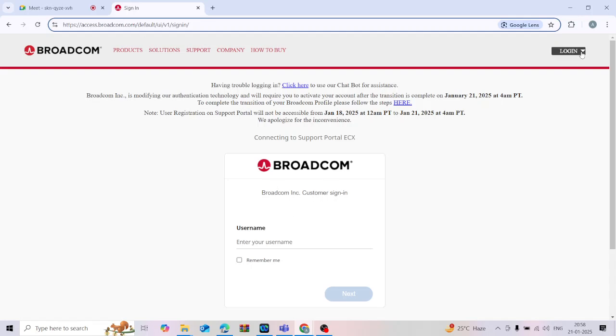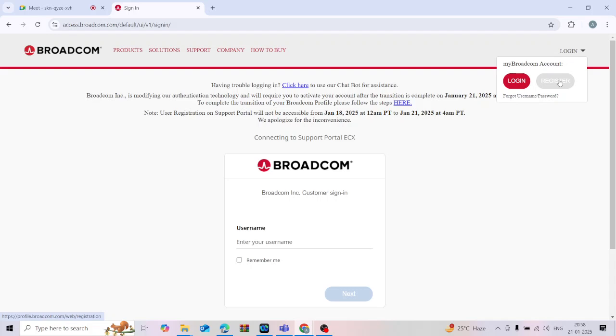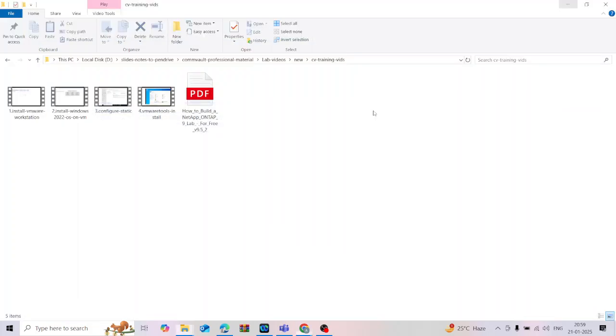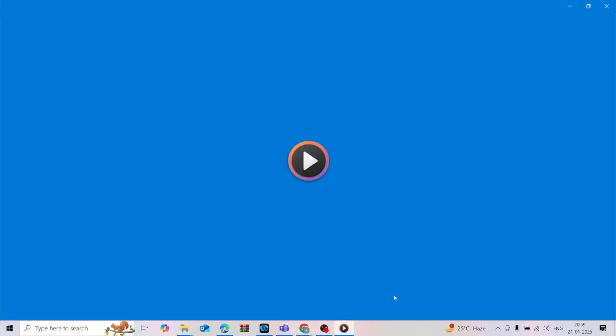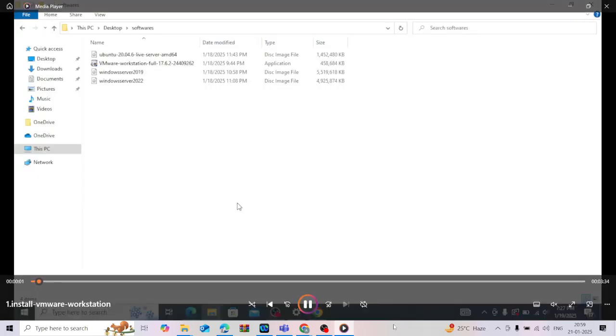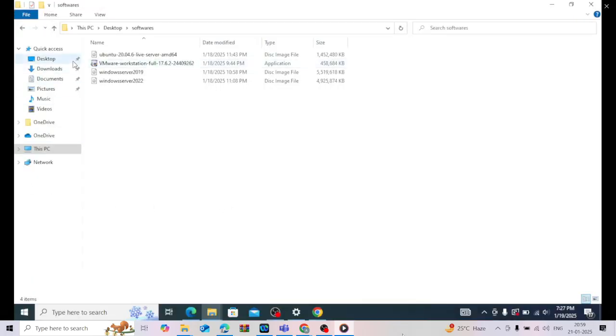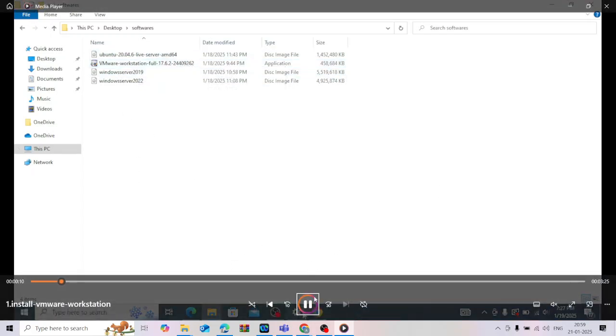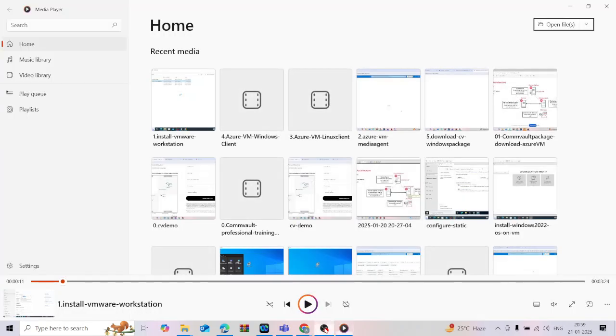Now here you need to log in to download it. If you don't have login access, you have to register. You can register through your Gmail account. You don't have to provide any company account. You can register through Gmail also. So let's see how you can install VMware Workstation. Let's see the demo. Okay, so I have already downloaded the... one second, let me pause this.